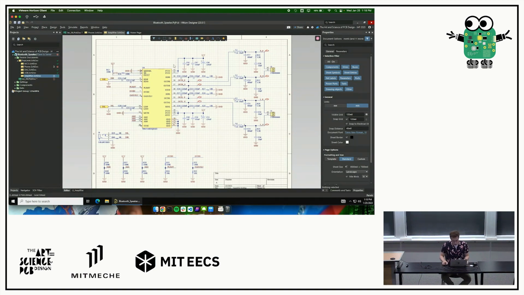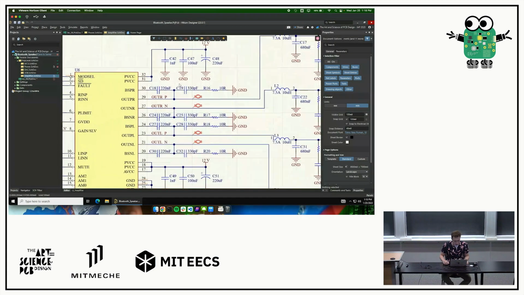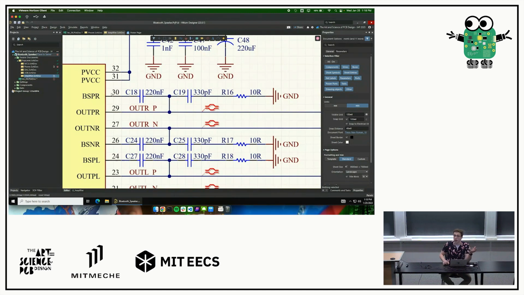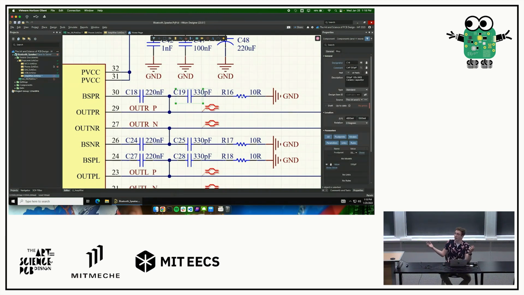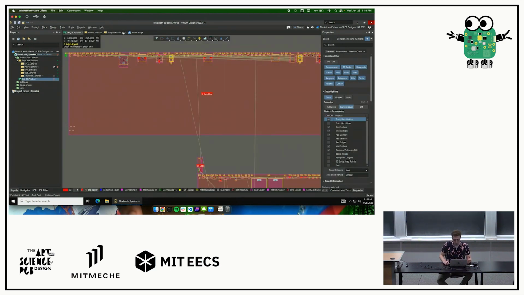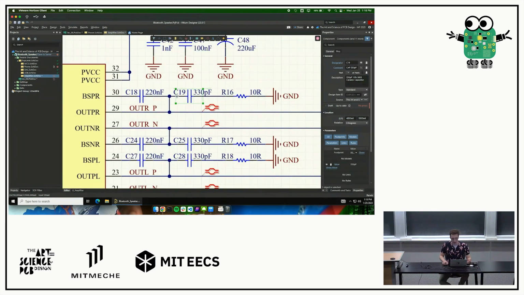So if we were to zoom in, we could say, hey, coming out of pin 30 on the amplifier chip, we have C18, C19, R16, all in a line. What would be a logical thing to do in the layout now that we've seen that this is the case in the schematic? Yeah, we should have all of those reasonably close to each other. So let's do that. Let's go over to the board, and we just have this massive line of components, and we want to find C18, C19, R16.